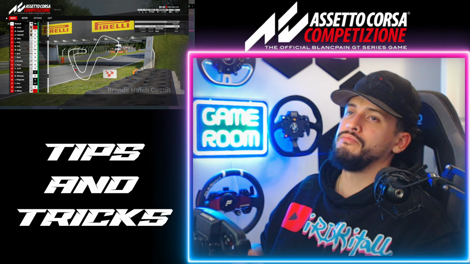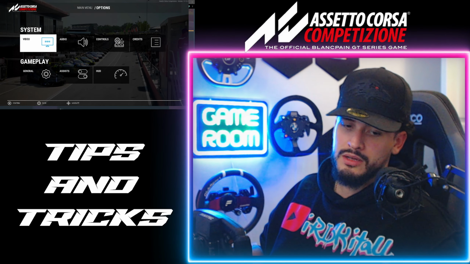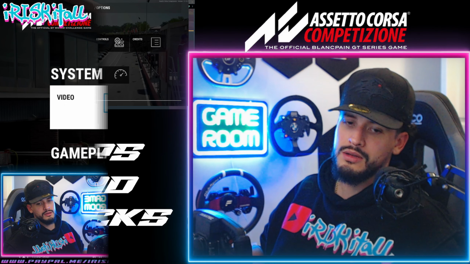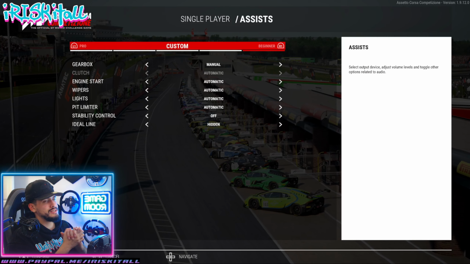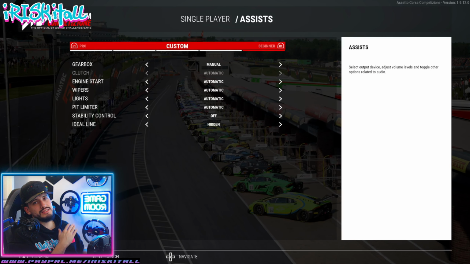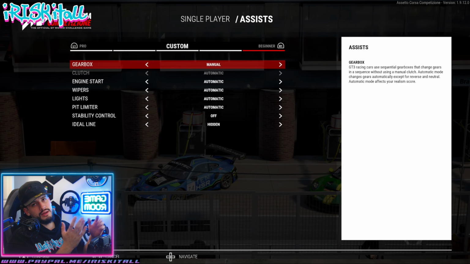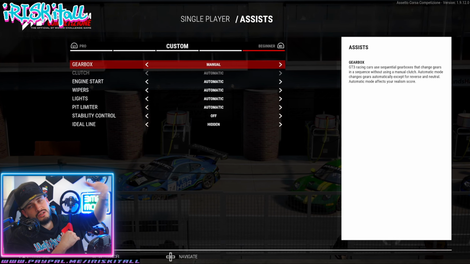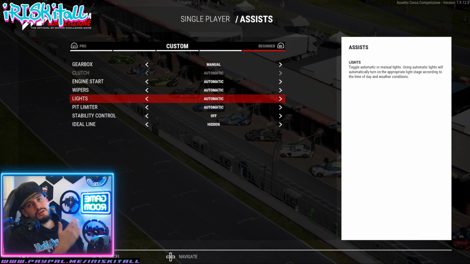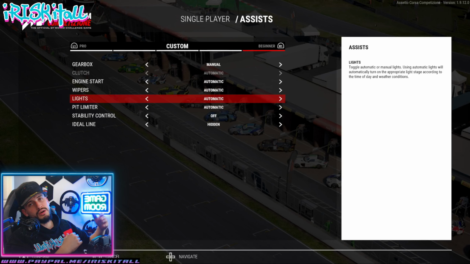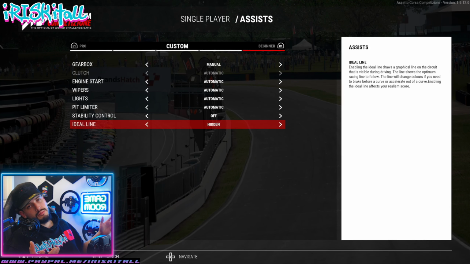First thing I want you to do is go to options. Let me zoom this in for you guys. I want you to go to options and then go to assist. Under assist, I want you to set as many things to automatic. If you drive in automatic, that's fine. Put that in automatic. But gearbox is going to be the only thing that's left in manual. Everything that you set to automatic here is going to pretty much save you a button that you do not need. Stability control, ideal line, completely personal, up to you.